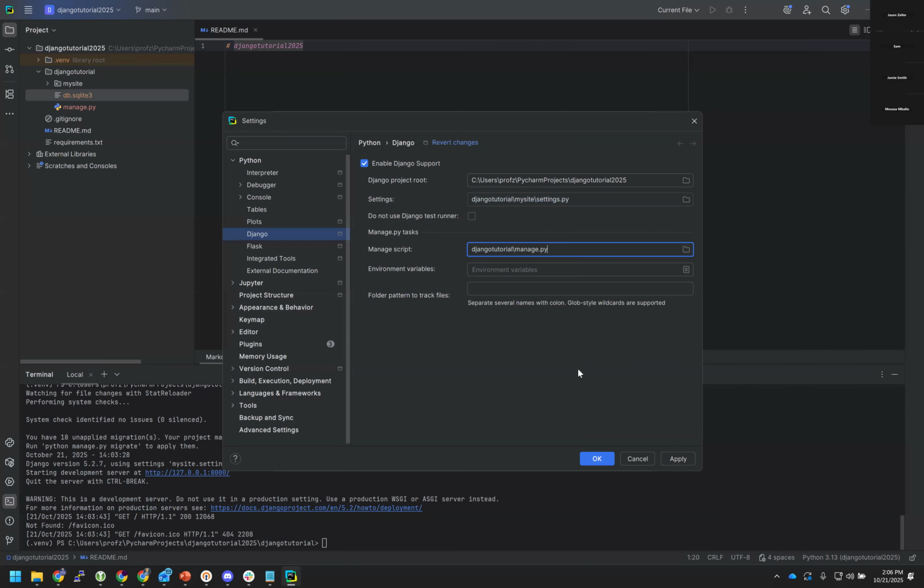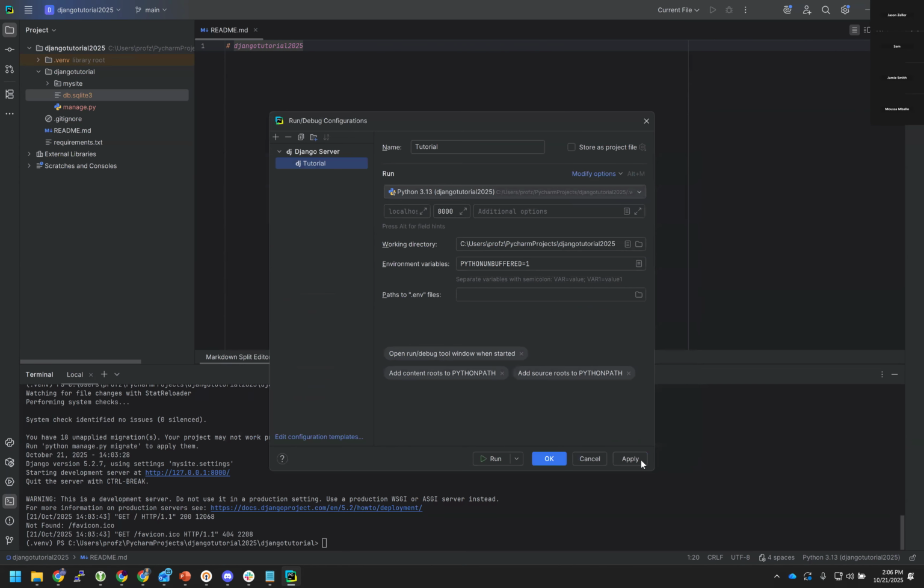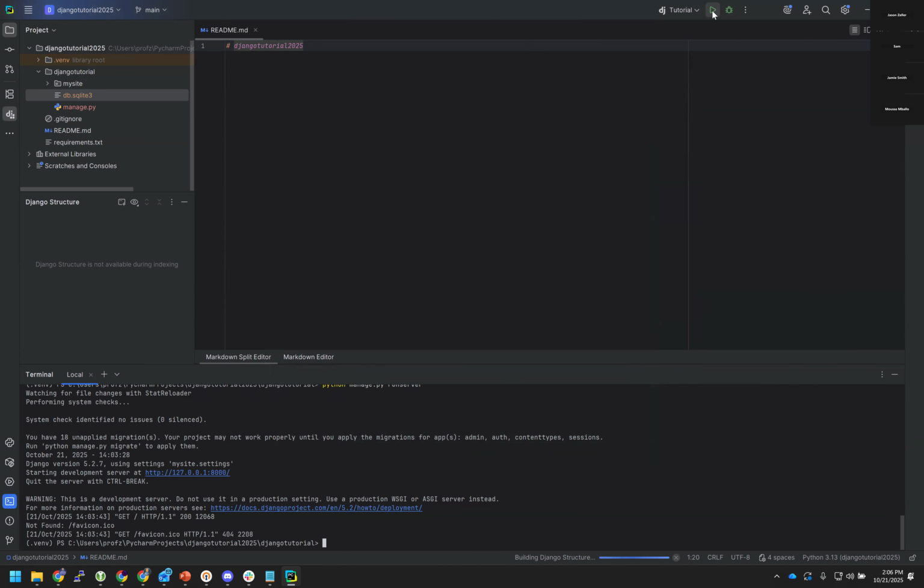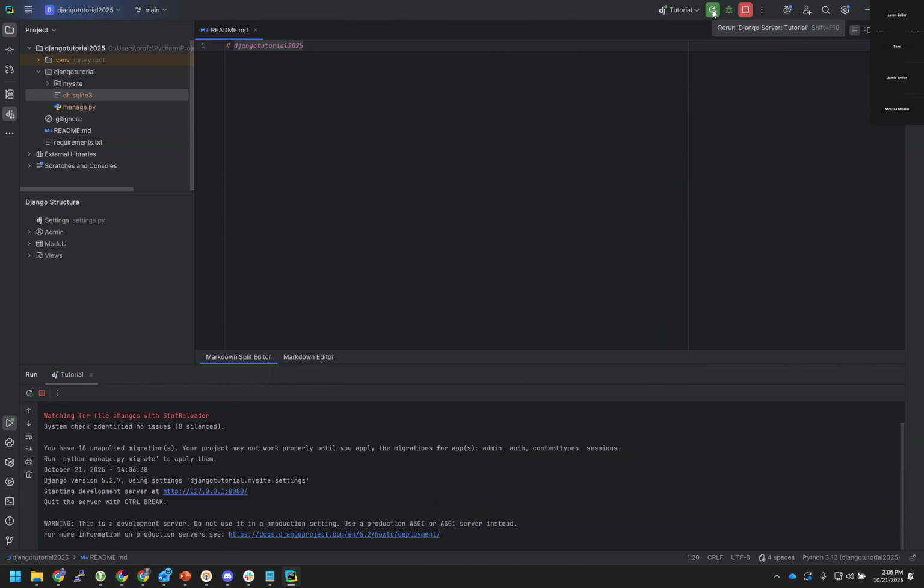Tutorials manage.py. Any environment variables we want to set. In this case, we don't really have anything. Hit apply and OK. Now we can hit apply on this side, hit OK. And if we hit run up here at the top, you'll notice that it goes ahead and launches that system for us. And then if we wanted to add debugging, things like that later, it's going to give us a little bit more information.